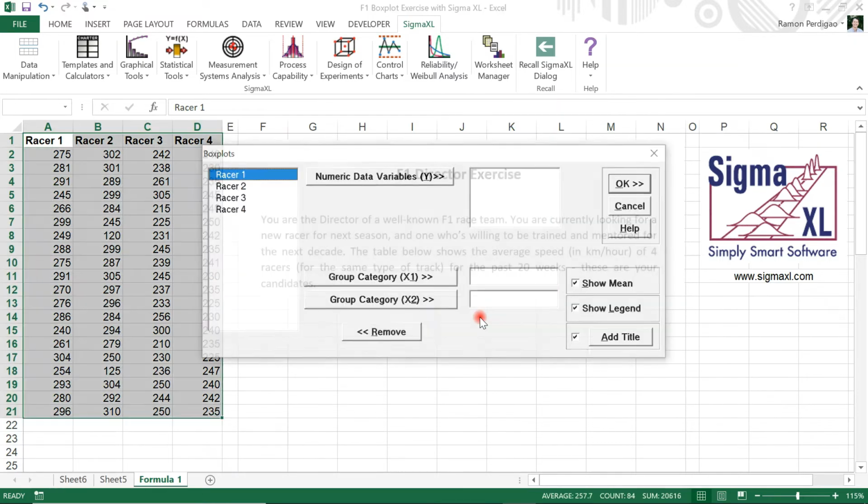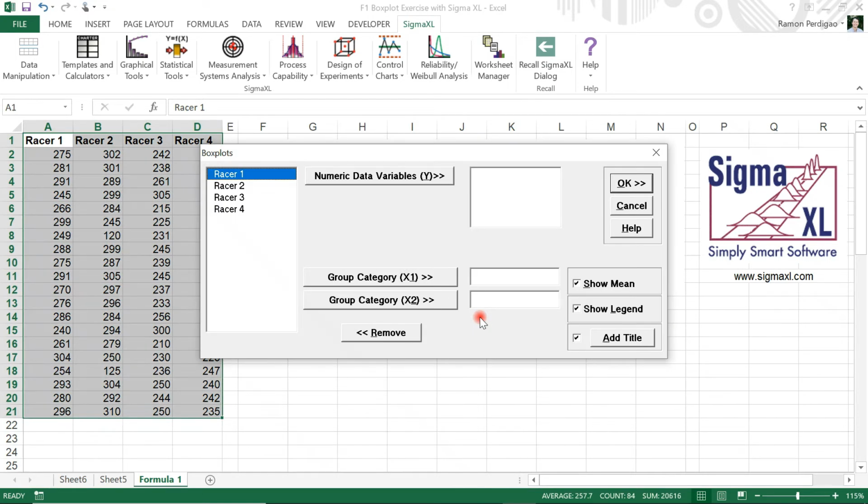Click next. The second pop-up window is going to ask what are the variables that I want to work on in terms of my y-axis. Because I want to compare the 4 racers, I'm going to put them all in there by simply clicking on the numeric data variables here. Now I have my 4 racers there.